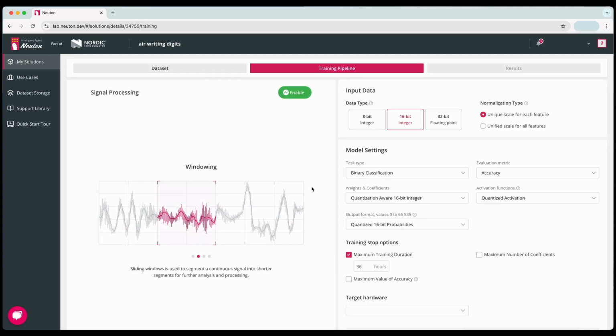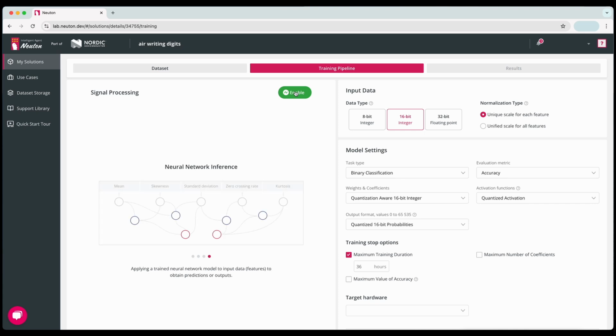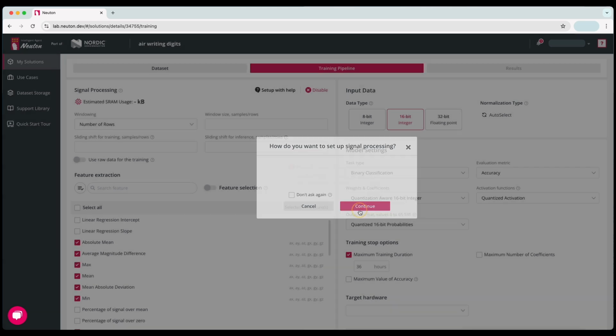On the Training Pipeline tab, if you have uploaded a raw dataset, then you need to enable signal processing. Otherwise, if your dataset has already been pre-processed and you just want to train the model without any feature engineering, then don't enable signal processing. In our case, we have to enable signal processing. And here you have a choice, manual setup or guided setup, which is a simple wizard that helps you through the process. Let's go with manual setup.